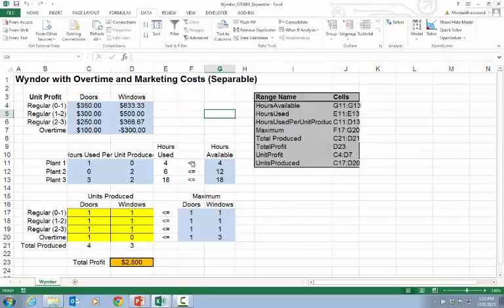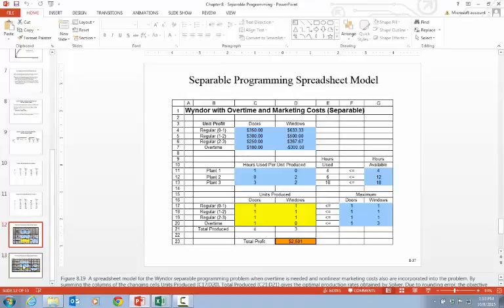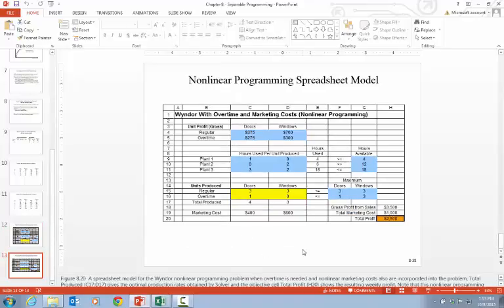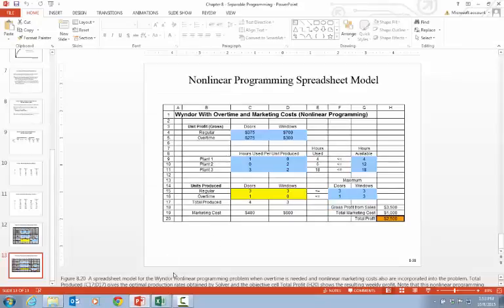And it comes up again with our desired solution of 4 doors and 3 windows for a total of $2,500 in total profit. Now, again, we've used the separable technique, in this case on the per unit profitability. So one more thing that I want to show you here, and this is explained in the chapter, is that you can in fact go back to our old way of handling those nonlinear marketing costs, and let me just show you this last model with respect to that.